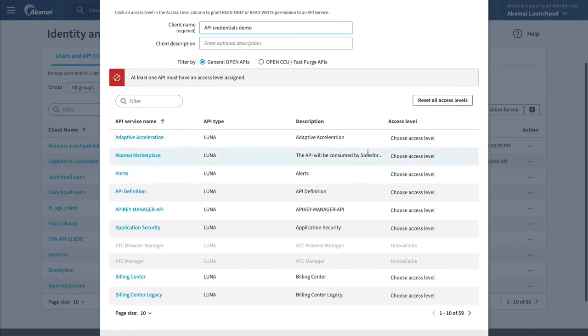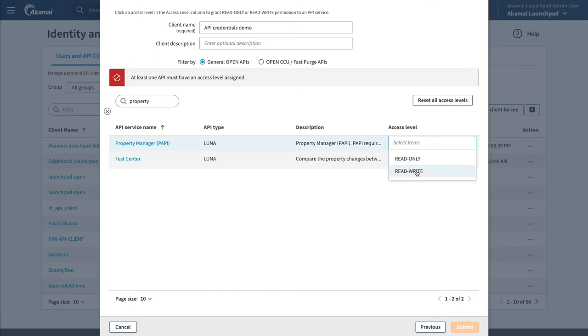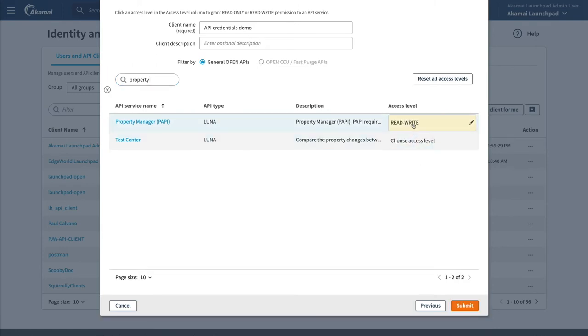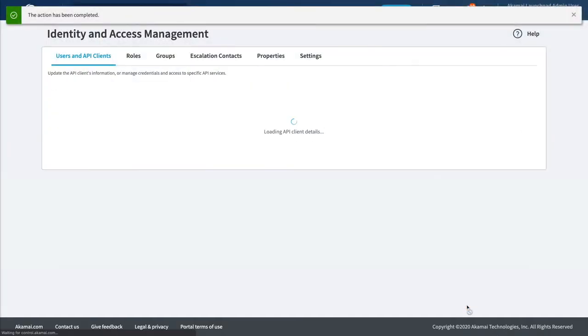The first API is going to be Property Manager, so we are going to search for Property and in access level select read-write, which grants the API client access to endpoints that use post, put, and delete methods. Let's repeat the same process for the Diagnostics API. We will click on access level, select read-write, and click submit.